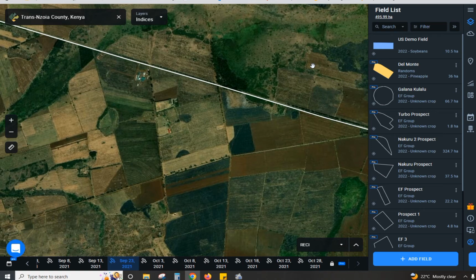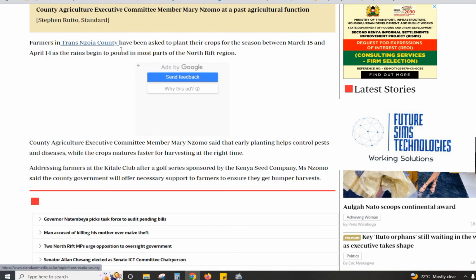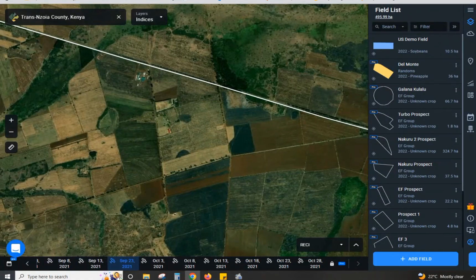I don't know the specific farm, so I've just picked a random farm from the satellite data. I'm going to follow this article that says farmers in Trans-Nzoia County have been asked to plant their crops for the season between March 15th and April 14th. So these are the dates that we're going to focus on. And we also note that the maize in this region takes approximately 7 to 8 months. So let us start our journey at March 15th.